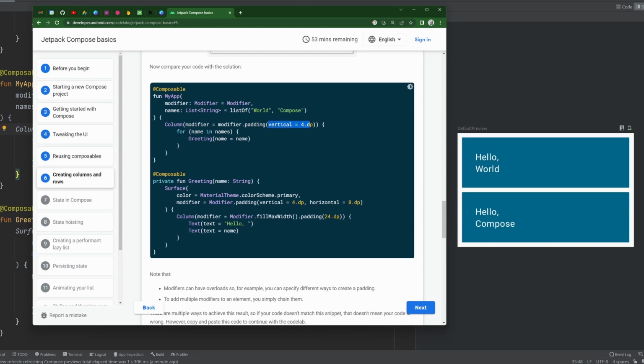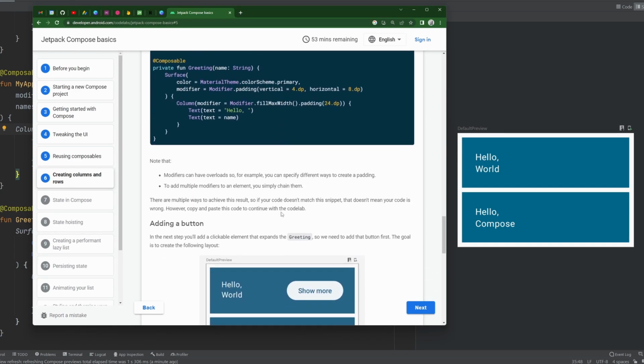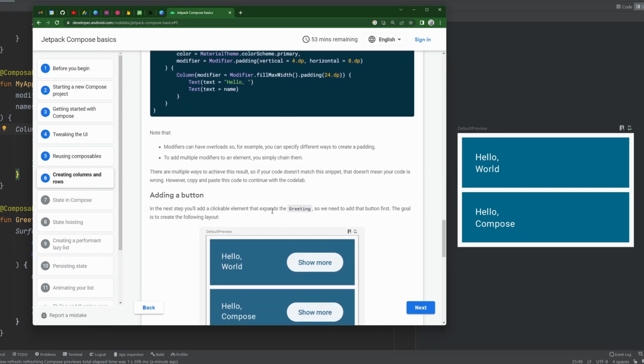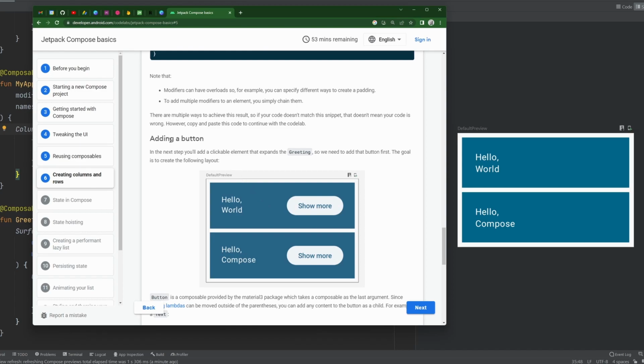Would you do this 4DP here and then 4DP here and then it understands that 4 plus 4 is 8? I don't particularly like that because now the greeting depends on this my app modifier being a certain way, and otherwise it'll look wrong if it's not. So I don't particularly like that, but all right, we're moving on. We're adding a button now.